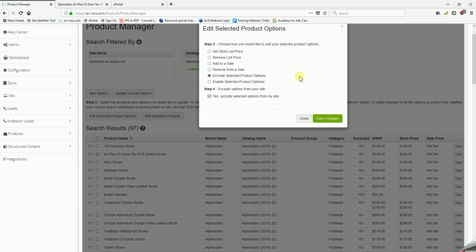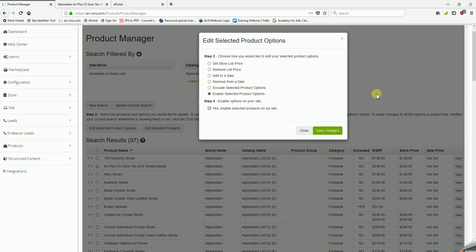And of course, if you remove that item from your site and you have that status set to yes, when you want to add it back onto the site, you'll click on Enable Selected Product Options, yes, and Save Changes. And it will change that status of yes, like this one down here, meaning the item isn't on the site, back to no, meaning the item has been put back onto the site.